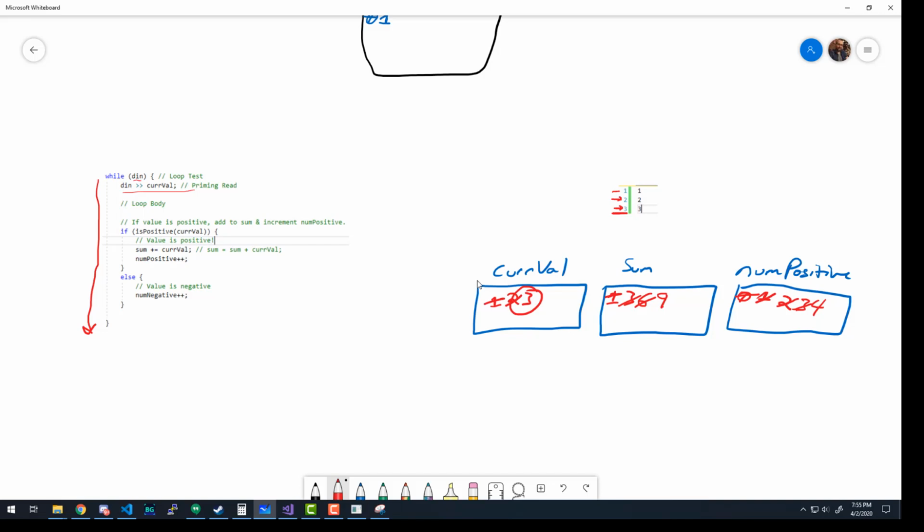Does that make sense? Any questions for me? This is your tracing of a loop. You should keep track of your variables and know how to do an end of loop, end of file loop, blah, blah, blah. All right, let me stop this.